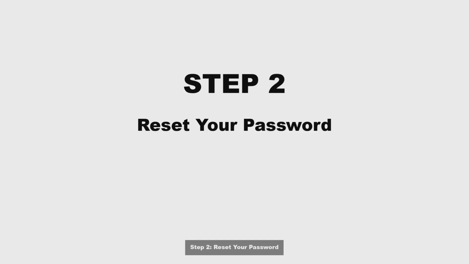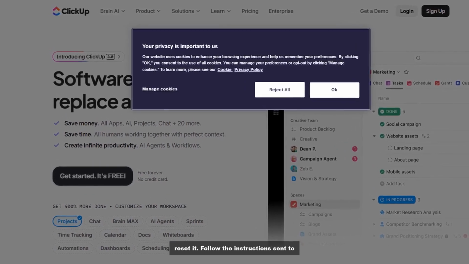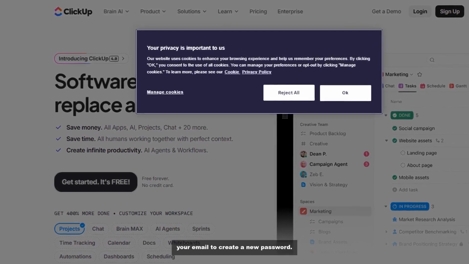Step 2. Reset your password. If you cannot remember your password, use the Forgot Password link on the login page to reset it. Follow the instructions sent to your email to create a new password.